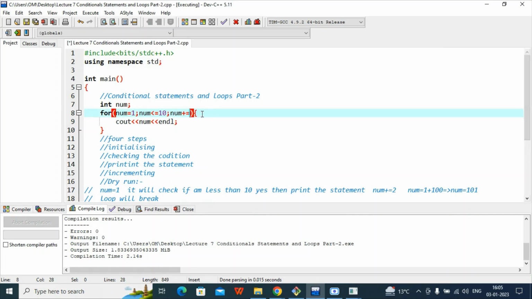Now for negative, you can also do it. For negative, you have to start from something much higher. You have to initialize with 10, and you will say 10 greater than or equal to. Earlier you were using less than or equal to, or less than. Here you will use greater than or equal to, then num minus minus.